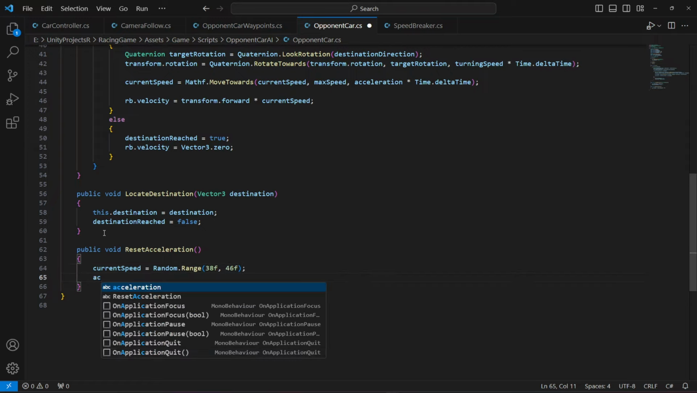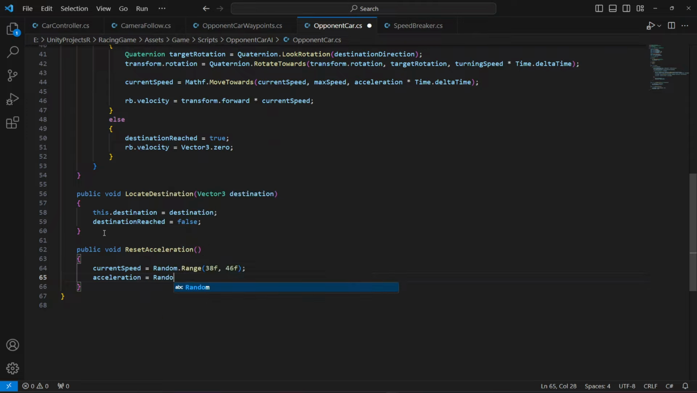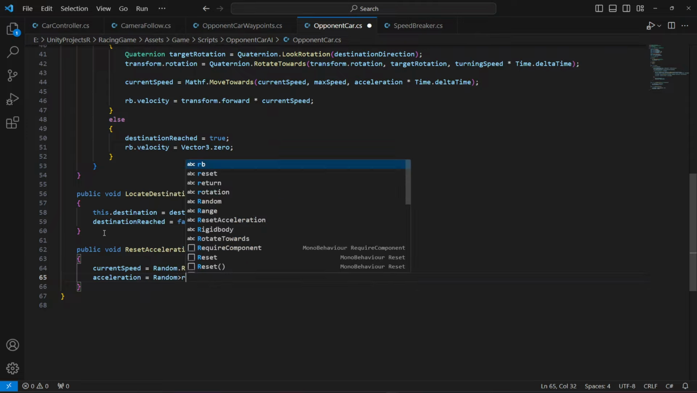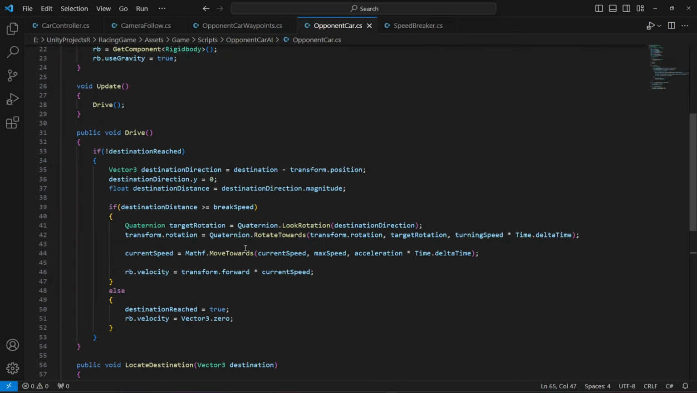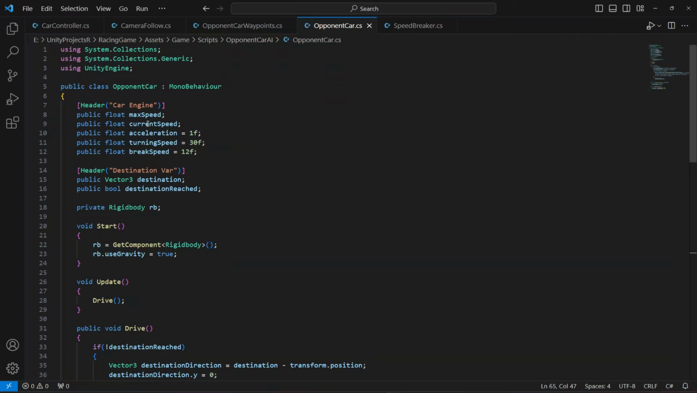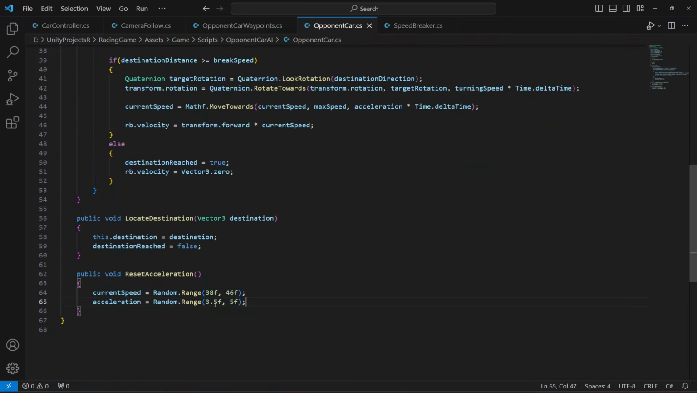Okay, and after this we're gonna set the acceleration. So we will say Random.Range, and let's set it from 3.5 to 5. So when it is resetting the acceleration and the current speed, it's going to select a random value between this and this. Okay, you can change these values according to your own liking.